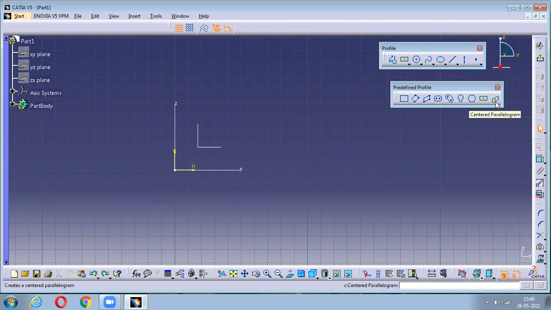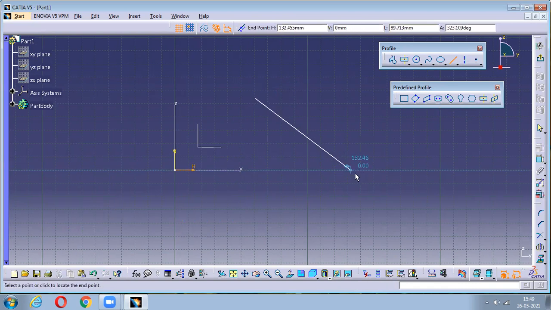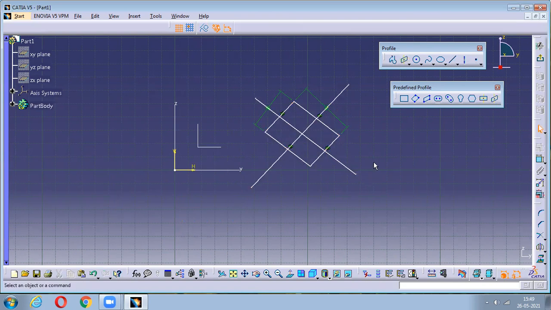So this is called a centered parallelogram. The centered parallelogram is used upon two intersected lines like this. So once you have these two intersected lines, just select them and a parallelogram will be created. Here, these two lines will be exactly parallel to each other. And this will be exactly 90° to these, okay?